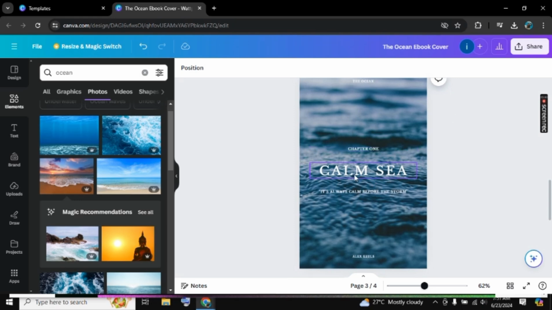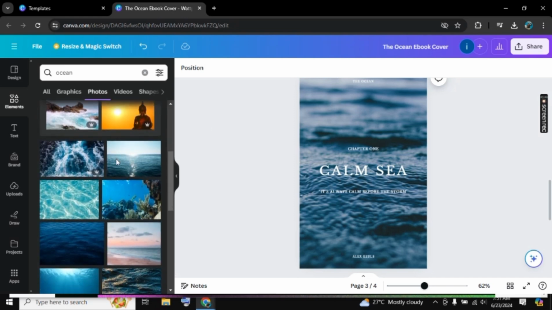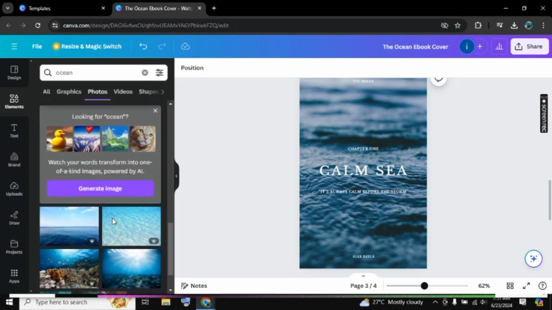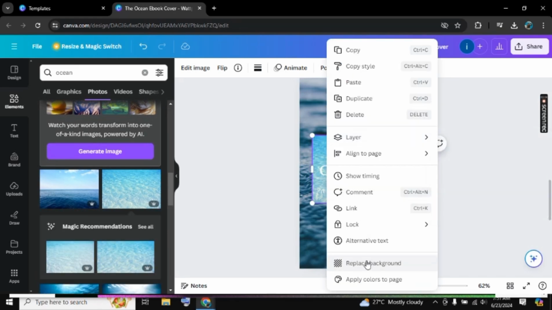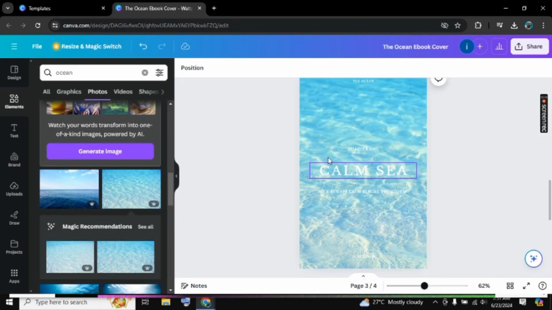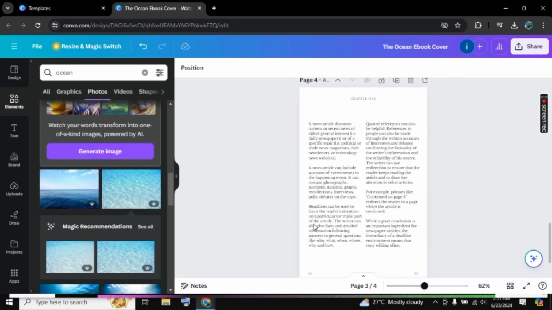If you want to change the background of the image, you can change it. If you want to change the text or font of the image, you can change it. Firstly, we will change the background image here. So let's choose an image. Now right click on the image and click on replace background. So as you can see, the image is changed in the background.